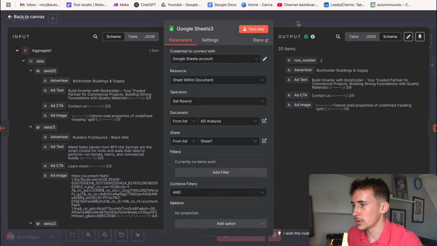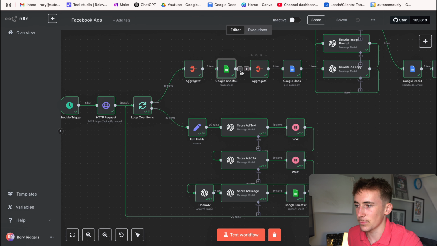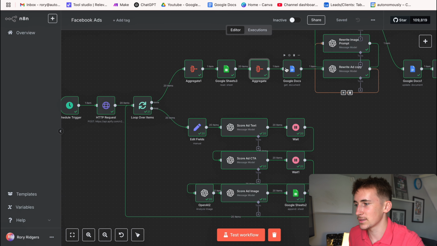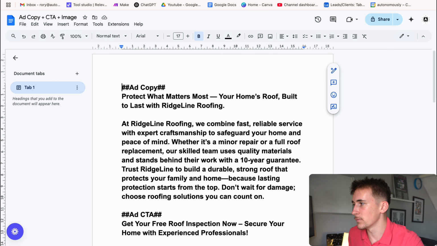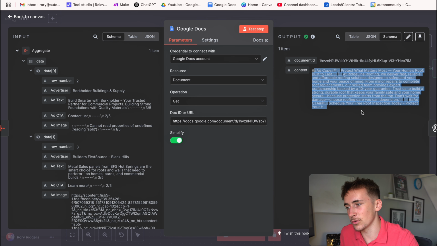So it's returning all of these rows here, and then we have another aggregate step, because you can see it's 20 again. So if we pass that through, it'll be 20, and then it will keep that 20 the whole way through. So we have just another aggregate step, all items into a single list, and then we have the Google Doc step, and we've just put in the URL of this Google Doc here. And then it's just going to return all of the data from that Google Doc, as you can see.